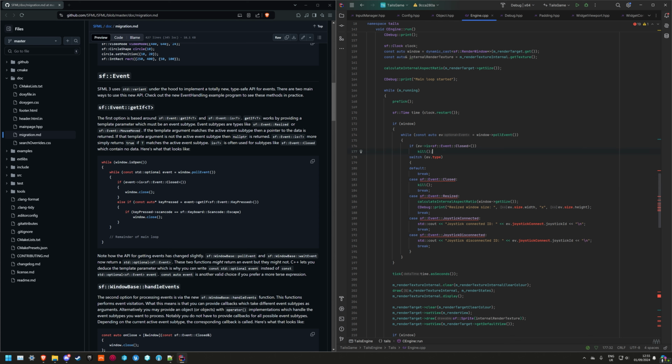So that does seem quite nice, because before you would say if ev.type is equal to this, or just do a switch case. But now you can just say if the EV is this, or you can say key pressed get if. So you get the structure if it is it. So if you need the structure, then you can get it as well.